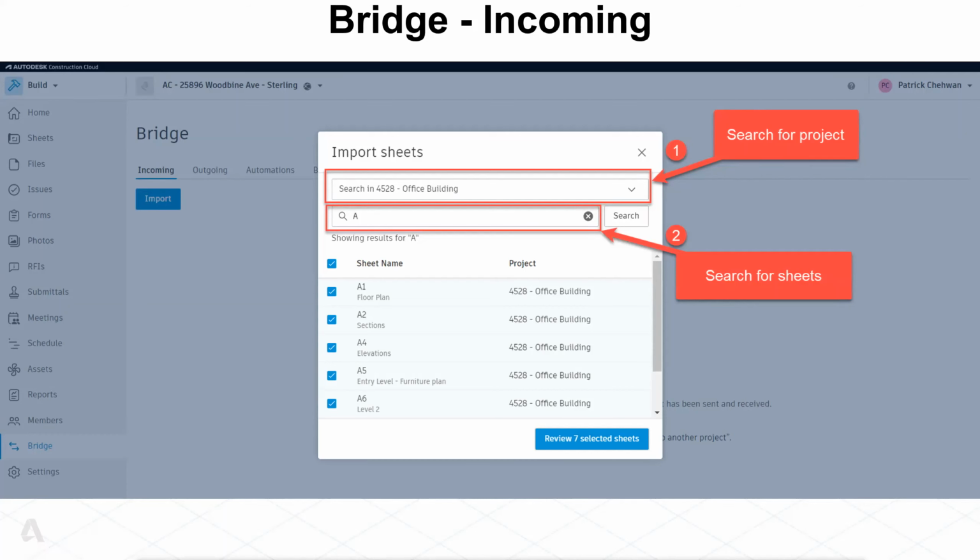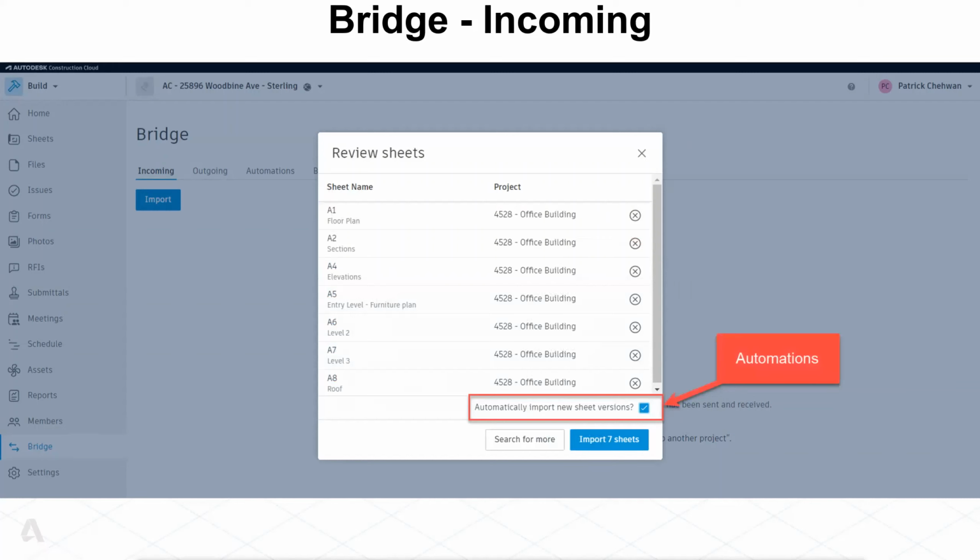So for the next slide, we're going to see the review sheets, and this is where you can remove any sheets that you don't want to use. And you can also see at the bottom the automatically import new sheet versions option. This is mainly related to the automation section on Bridge. We will talk about this later, but just to give you an idea, whenever you add new sheets to your project, and if you have another project bridged to it, it's going to automatically send those new versions to the other project.